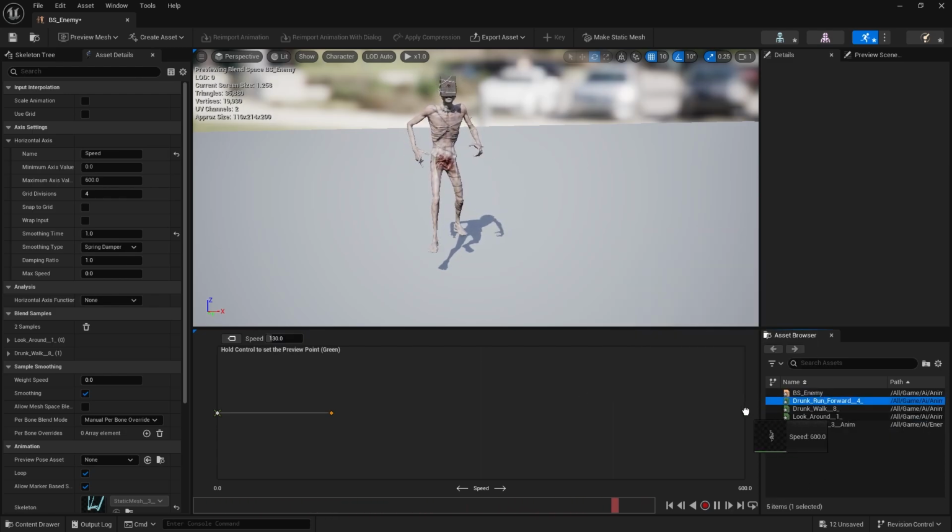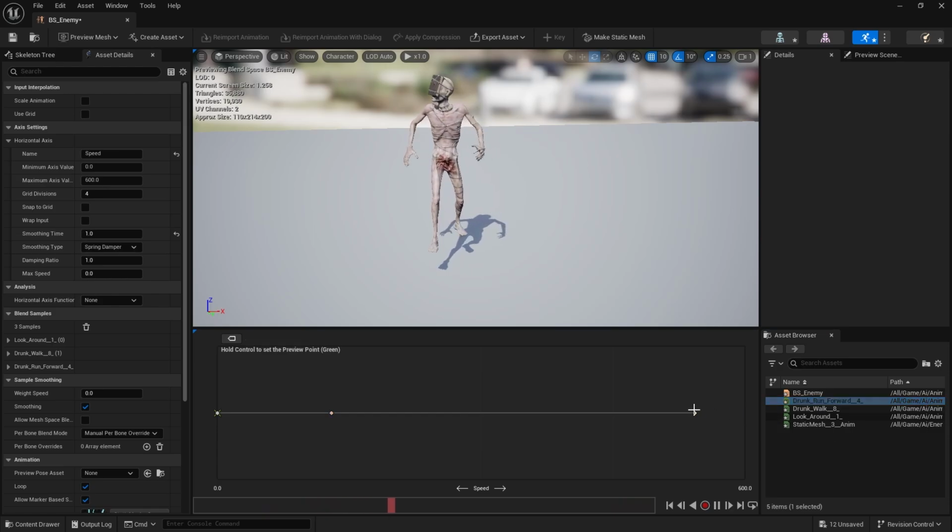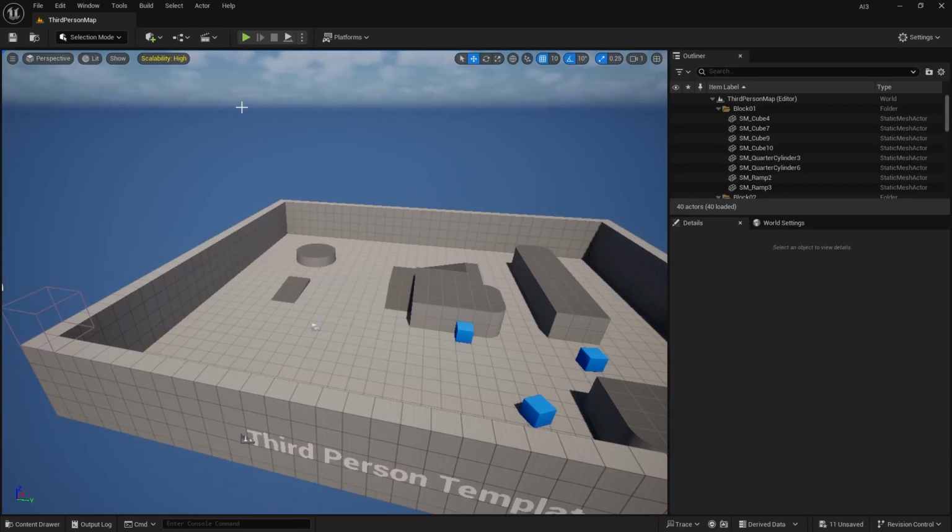And then get drunk run and put that there. Make sure it's all the way at the end or it will not work. So if it's not, drag it there and make sure that's 600. Okay, that should be all. And we'll click save.